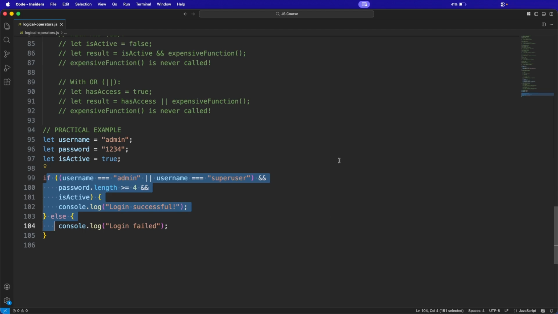So let's recap. The AND operator returns true only if all conditions are true. The OR operator returns true if at least one condition is true, and the NOT operator inverts a Boolean value. You can combine these operators for complex logic. JavaScript uses truthy and falsy values with the logical operators. Short circuit evaluation can optimize your code. So yeah, logical operators are fundamental to writing smart, efficient JavaScript. Practice combining them, and you will be writing complex conditions with confidence.